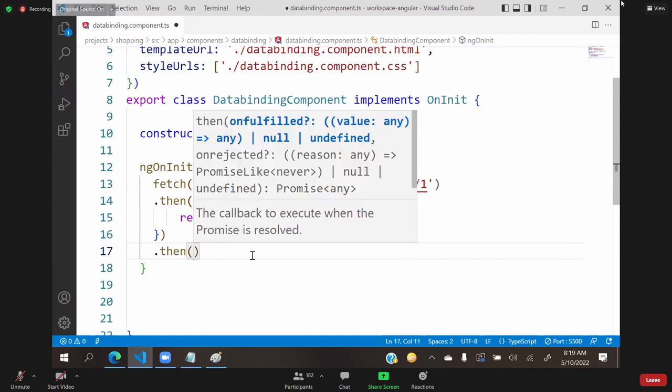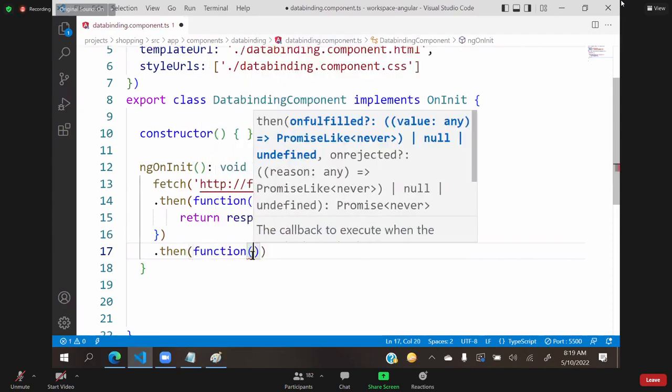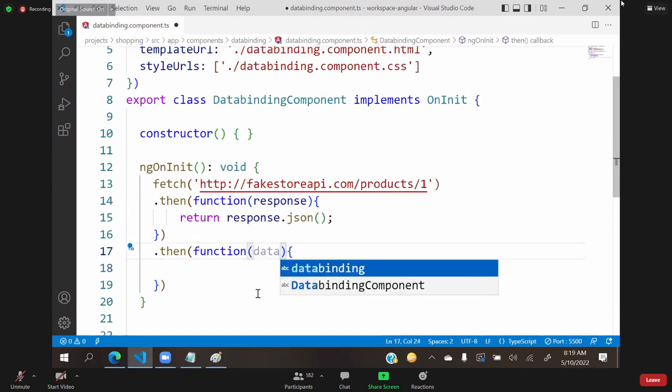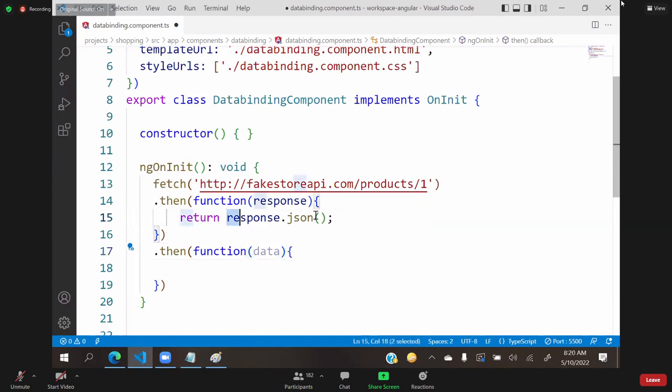This method will use a callback function that collects the JSON data. Whatever JSON data is returned by the previous method, it will return it. In JavaScript, we call these promises, and in promises, this is called chaining of promises.